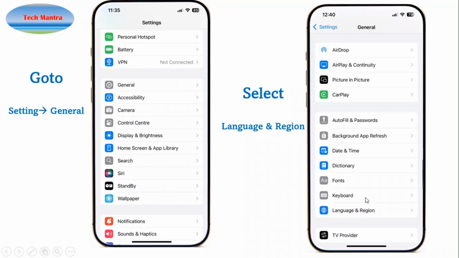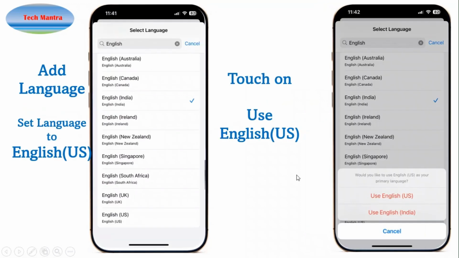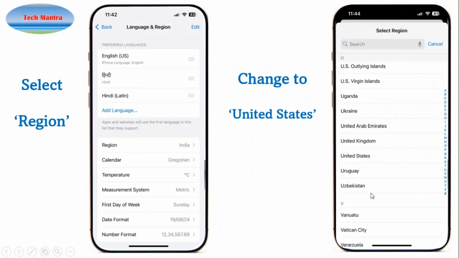Here, click on add language and set language to English US. So here it is asking for the English US. So touch on this. Now come to the region and change region to United States.